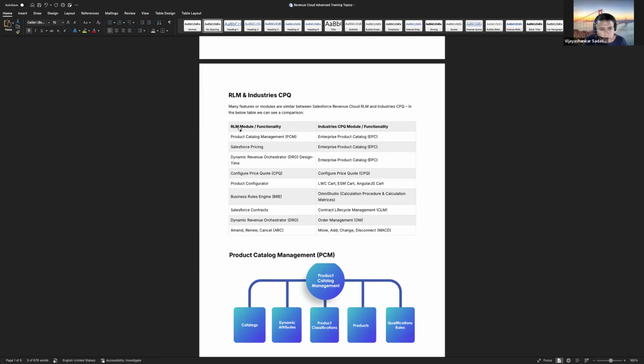This RLM is sold by Salesforce, where you have the naming convention of product catalog management as PCM, and Salesforce Pricing. How do you do pricing? What are the different methodologies of pricing? Cost plus, waterfall, markup, those kinds of things we'll discuss in detail. Dynamic Revenue Orchestrator is basically how order management has to ship the lines. How do you make the workflow and all those things? And then you have configure pricing quoting, product configurator, business rules engine.